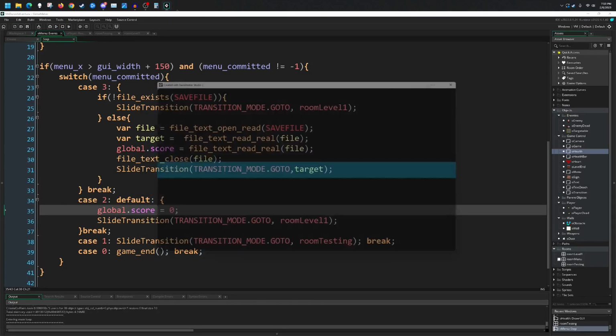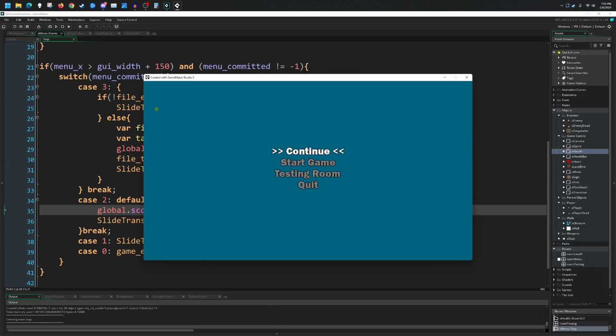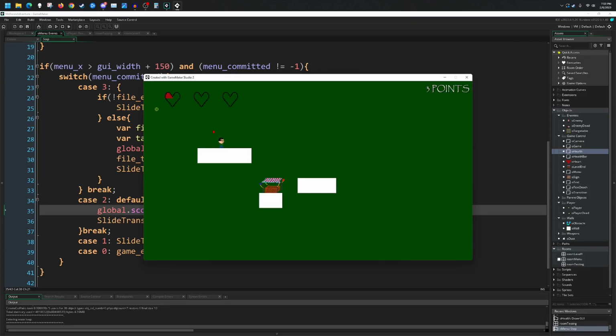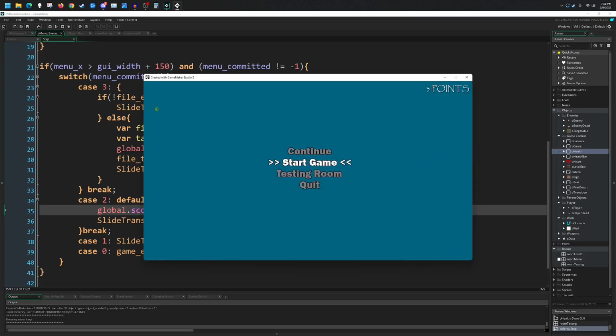Now if I run it over again, it should reopen our game. There we are. I'm going to go to continue. In here, we see it's already loaded up our 3 points and it kept track of what room we were. We were in the target room before I quit. And this is all we need for a saving and loading operation.